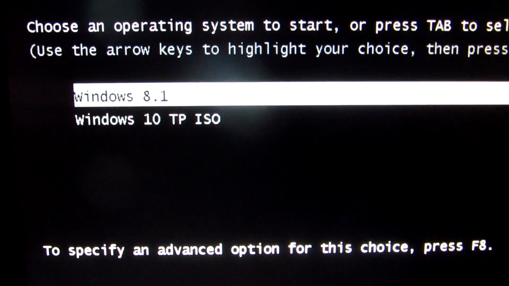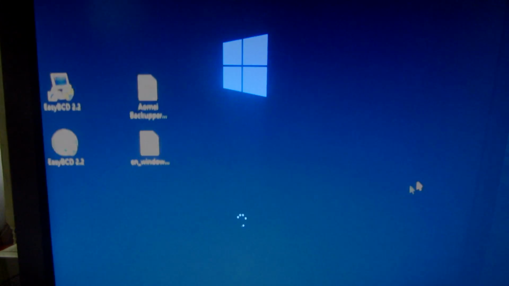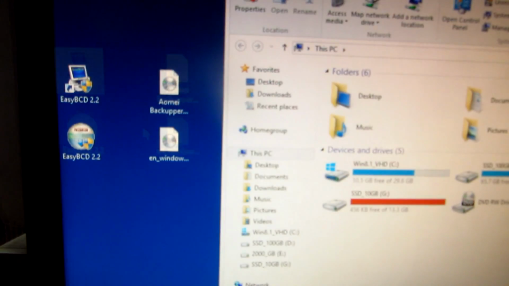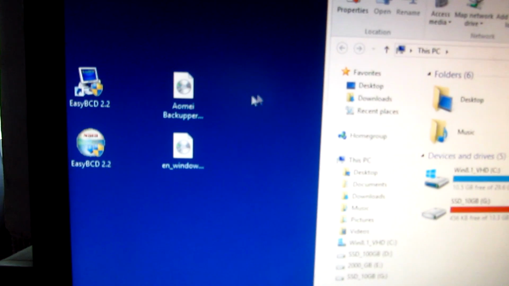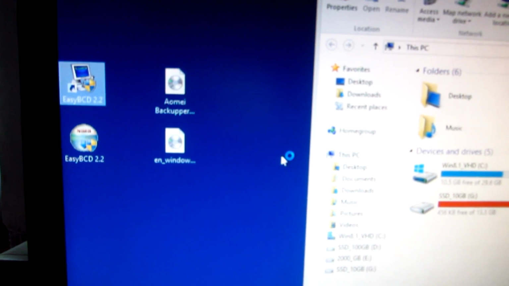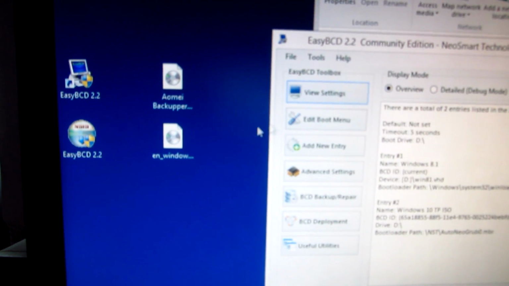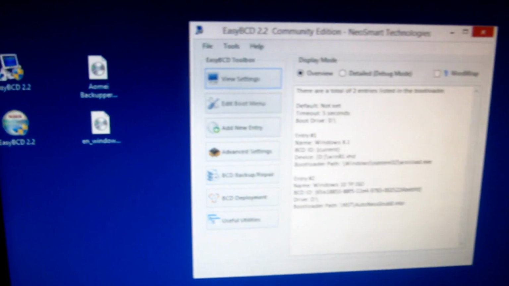But let's add another one, and to do that let's enter Windows 8.1, which is currently installed. Okay, we are in Windows 8.1, and I'm going to use this program, EasyBCD. Okay, now you can see it. So it's EasyBCD. Let's start the program, and I'm going to add this ISO file to the operating system selection menu.